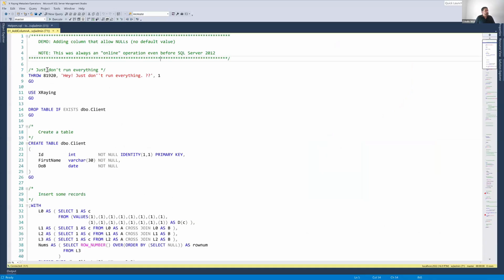The first demo I want to give, let's start with adding columns. So adding a column was, and it is, always a kind of online operation. What does that mean? It means that we can add a column without blocking the entire table, because in this case, when allowing nulls, this is a kind of metadata operation. So it's quite fast to be done.